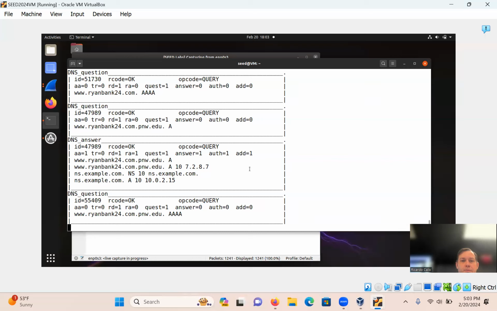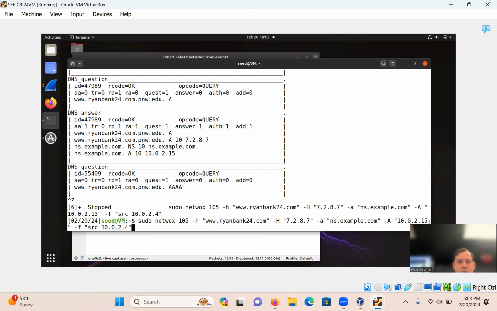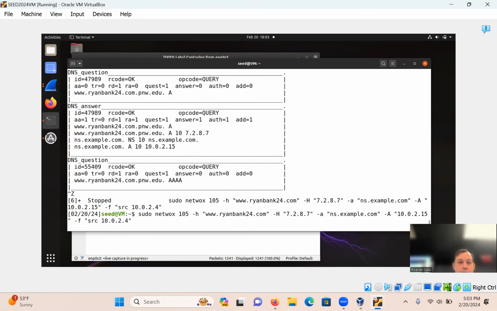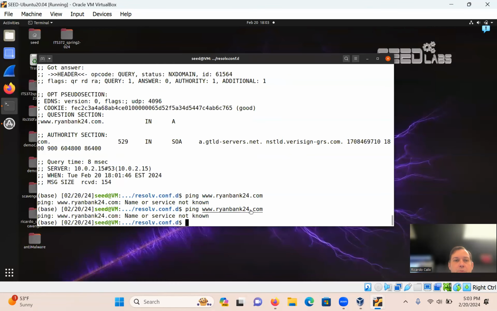I think, but this is running in the background. Try it again. Ryan Bank 24 7287 and this. These are the right parameters, I'm sure. We did get it to work once. But I do think maybe that might be the way to go. Try it without.